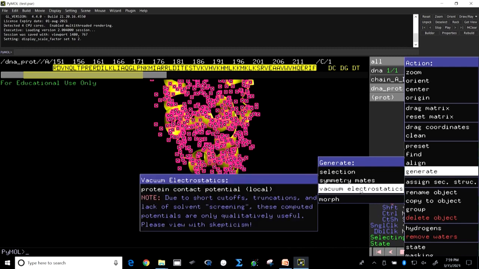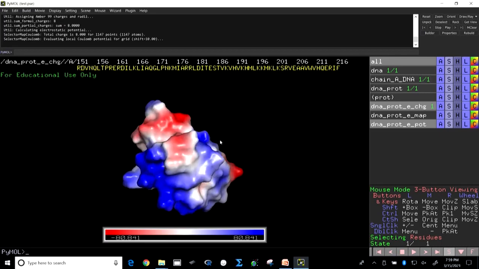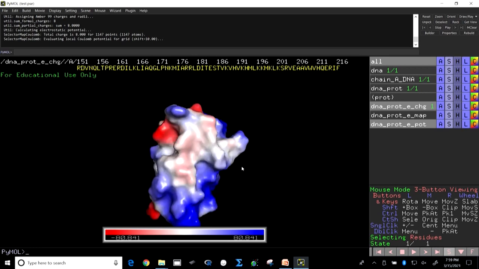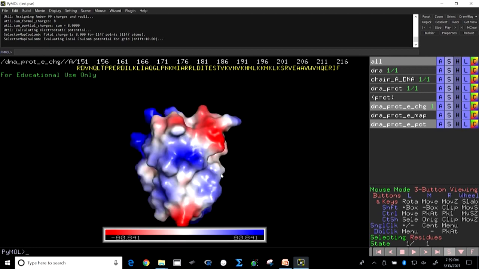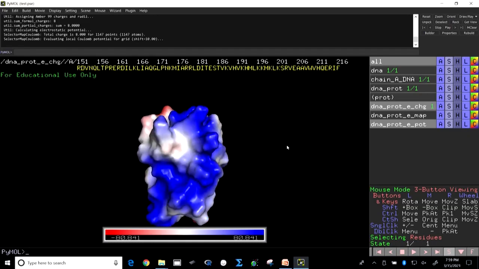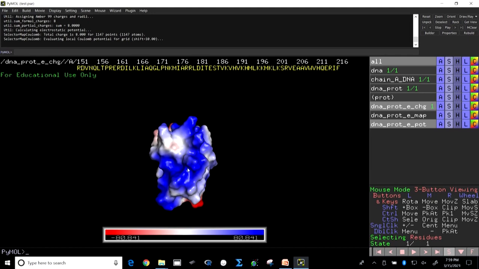Who are the symmetry mates here? Vacuum electrostatics. When you do vacuum electrostatics, if you remember, I talked about that. So, you get 3 colors: one is blue, another is red, another is white. Did you see anything special here? If you did not, then I am telling you, you see a big blue part in the small protein. Why does this protein have this unusually big blue stretch?